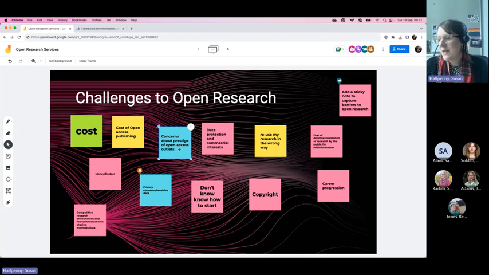So we've got some other things here in terms of the competitive research environment, and the methods and the data.